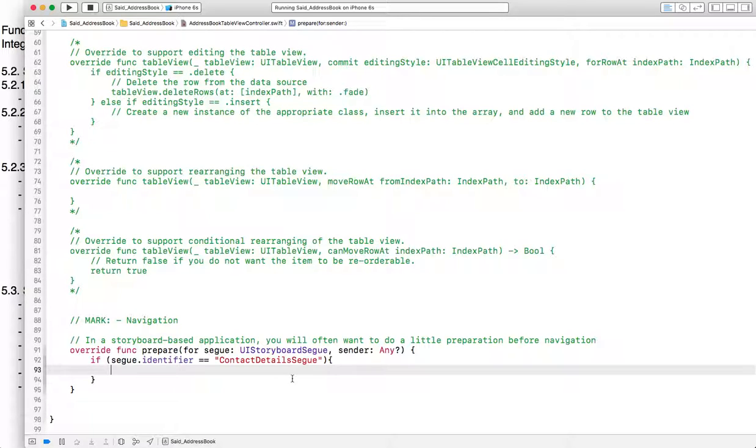I need to know which one the user selected. If you recall back to module 3 when we used the picker view, the picker view did not know what goes inside it. It only knows the index of the row. The table view is the same. So the table view does not know the actual contact that's being displayed, but it does know the index.